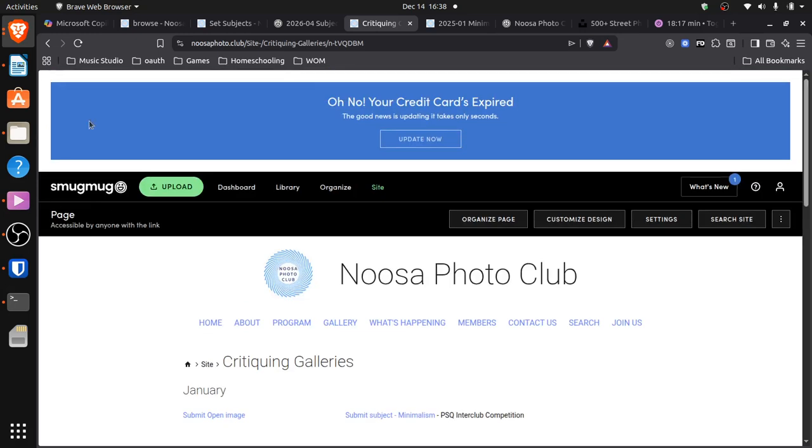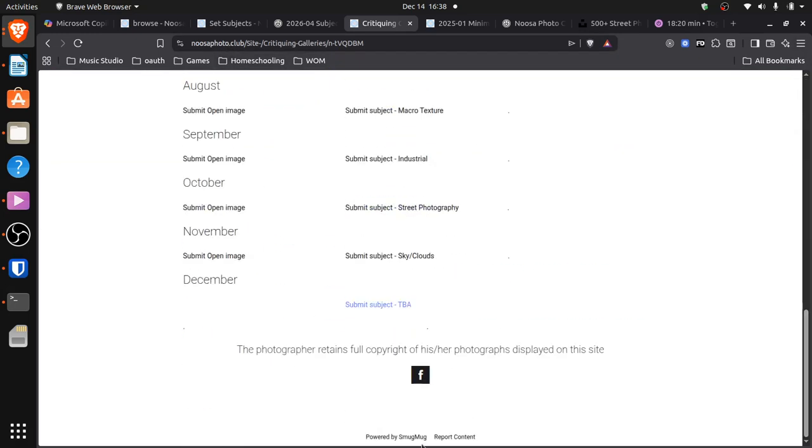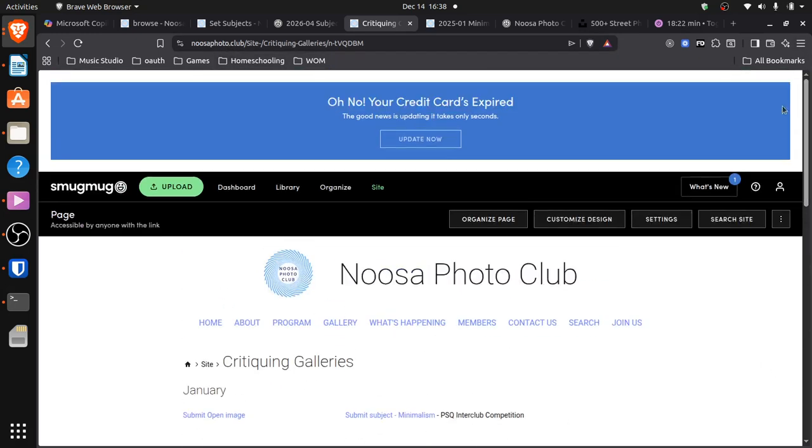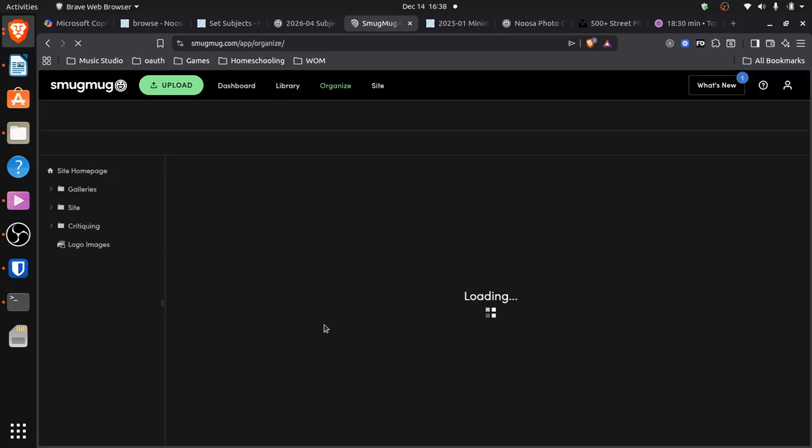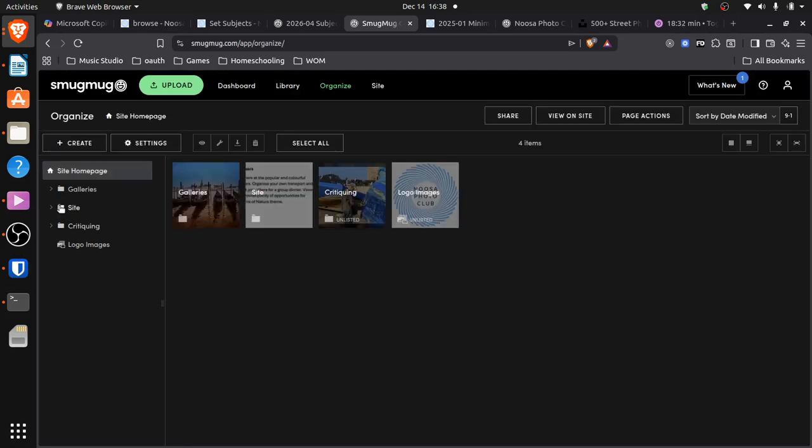Let's say you've come to Noosa Photo Club and you've scrolled to the bottom, you've clicked Own or Login. Alright, so you're in there, you just go into Organize. And this takes you into here. We go into galleries and we can see the years. I've already set up 2026.